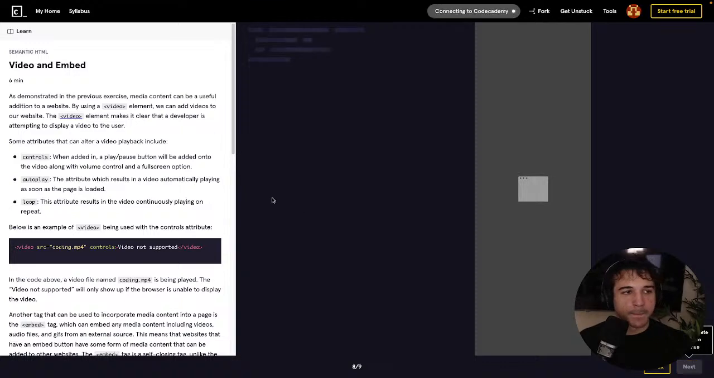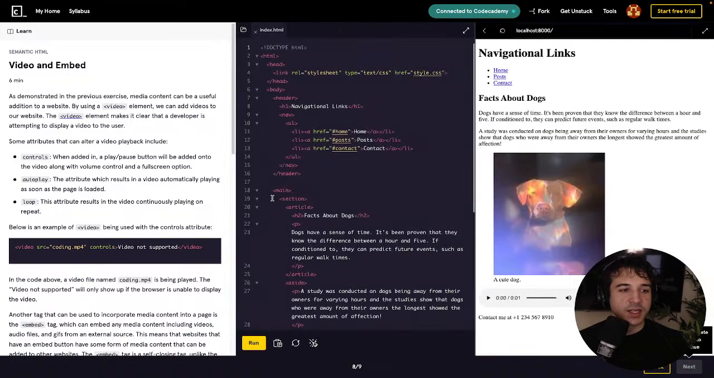Next, video and embed. As demonstrated in the previous exercise, media content can be a useful addition to a website. By using a video element, we can add videos to our website. The video element makes it clear that a developer is attempting to display a video to the user. Some attributes that can alter video playback include controls. When added in, a play pause button will be added onto the video along with volume control and a full screen option. Autoplay. The attribute which results in a video automatically playing as soon as the page is loaded. Loop. This attribute results in the video continuously playing on repeat.